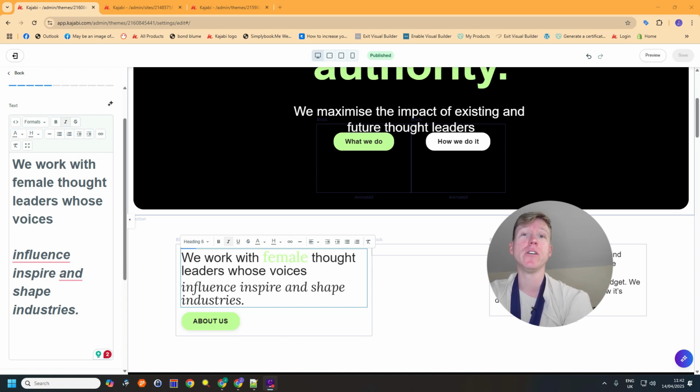And in today's video, I'm just going to have a really quick one and show you how you can add two different font types next to each other. So like in this example I've already pre-made, we have one different type of font here with the first three words we work with. And for female, you will see it's a different color, but it's also a completely different font.